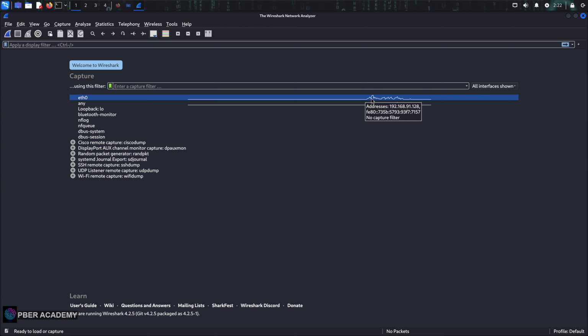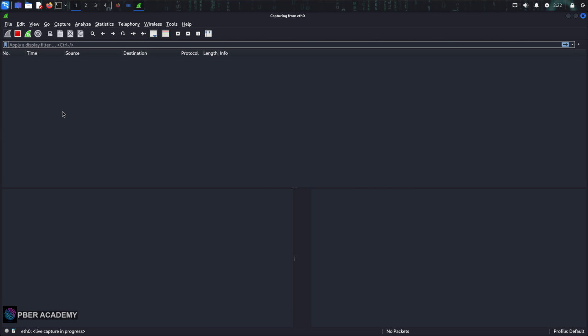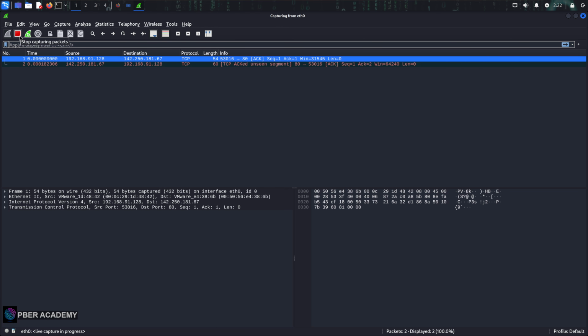In this case I'm just selecting eth0. Once I select it, it basically starts capturing the packets. At the moment I just stopped it by clicking this red dot, because I don't want to start capturing yet. First I'll navigate through all the options available in Wireshark, and then we can proceed with further investigations and how to use these tools.